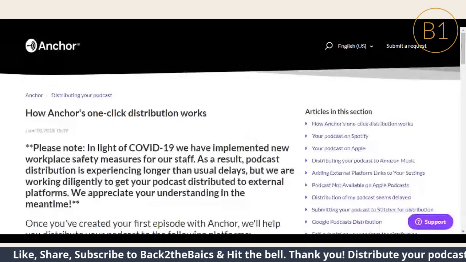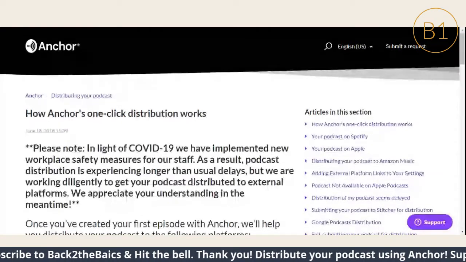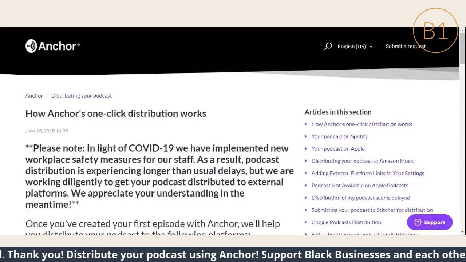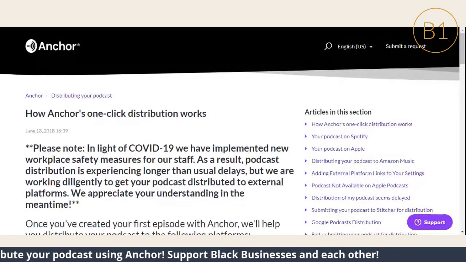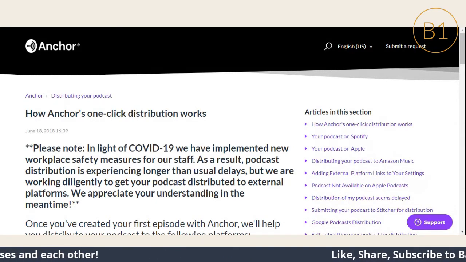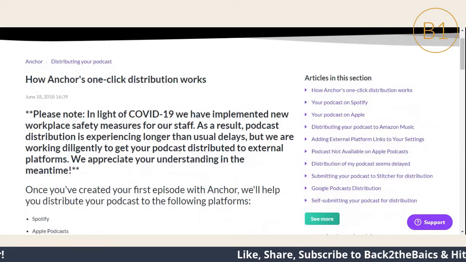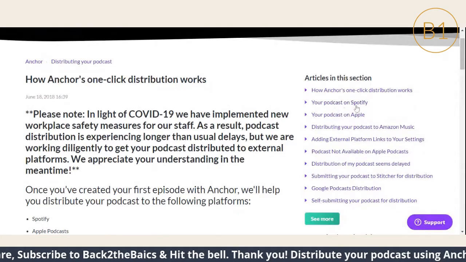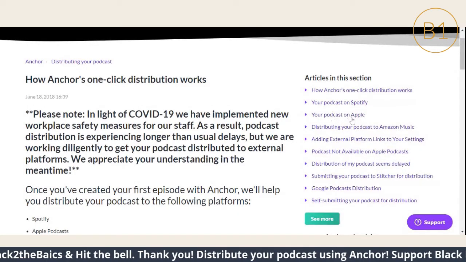There we go. Now we should be on the page. So I clicked on the learn more about distribution, and this is the page that you're going to see. You're going to have, of course, the COVID-19 note. And then here on the right-hand side, there's various hyperlinks: your podcast on Spotify, your podcast on Apple.